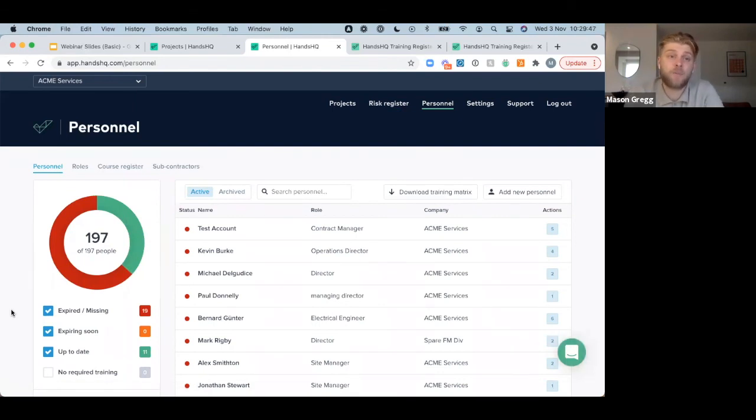So when you add someone to the system once, they'll always be saved in the background for you to pull through their information. The training register, which is essentially a replacement for the training matrix, is a bolt-on product, so it is an additional product. Essentially, you upload an individual into the system, and it will send you automatic reminders and emails as and when training is due to expire.